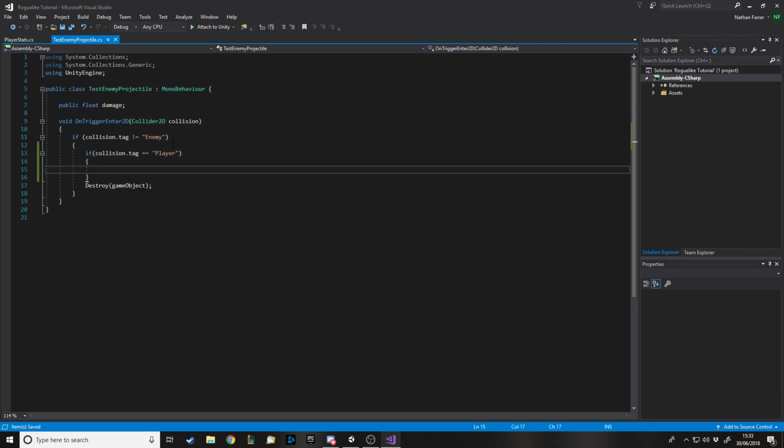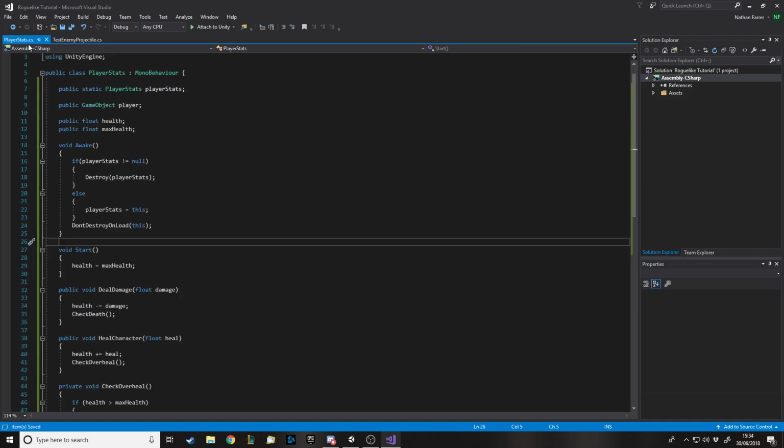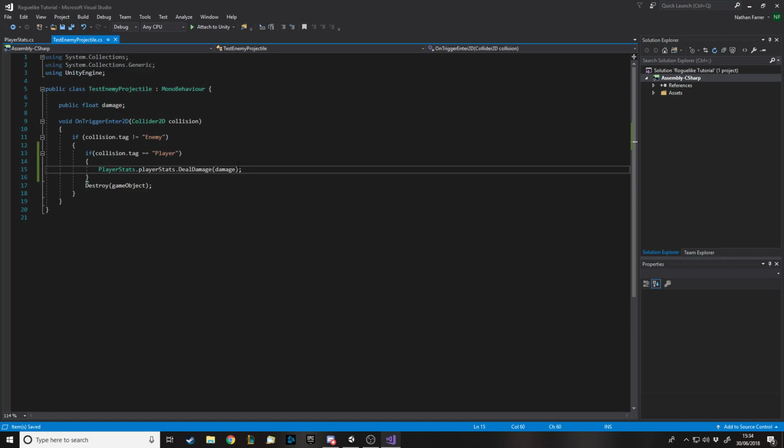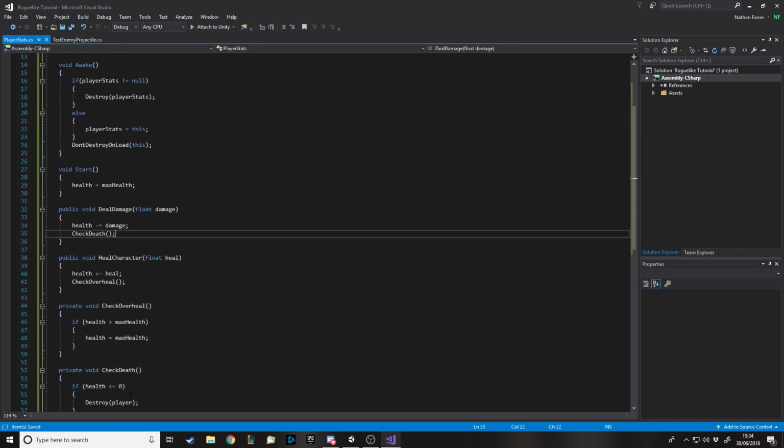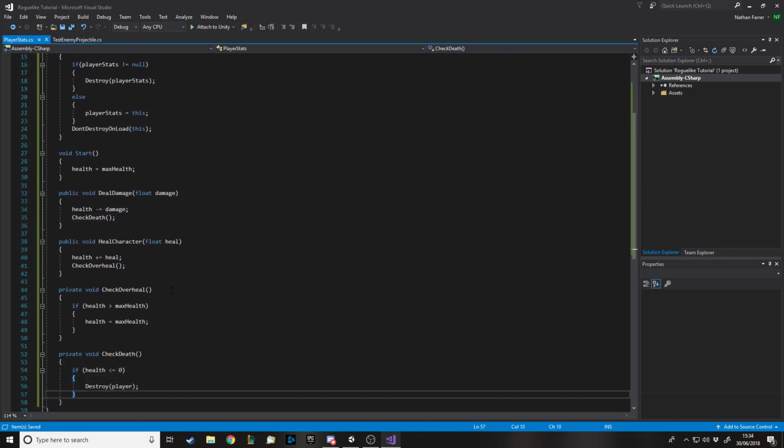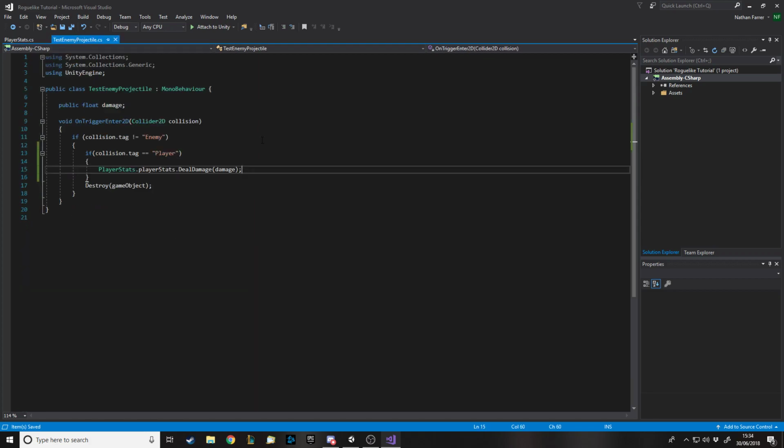So if it's the player, we can't get a script from the player, because the script for the health isn't on the player, so we're just going to deal damage to the manager. So we'll say playerStats.DealDamage and pass in damage. We're going to call this function DealDamage in here, passing in the amount of damage we want to deal. It's going to take off the health and then check if it's dead or not. And if it is dead, it will kill it. Remember, we're killing the player, not the actual script, not this.